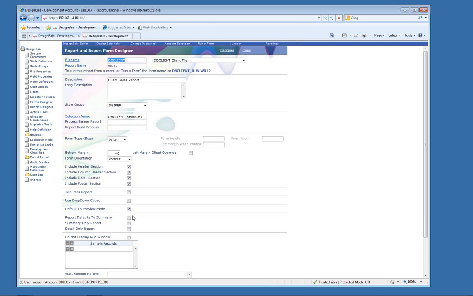If you want the report to always go to a summary, you could check that, or at least it defaults to summary. So when you run the report, that summary box is checked. Only run the report in summary, or only run the report in detail. If summary only is checked, you won't have the option to uncheck the summary. And if detail only, you won't have the option to select a summary.